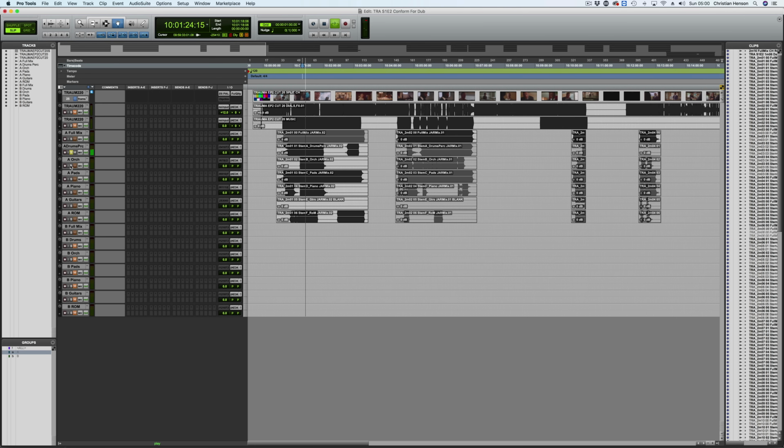We've got the live orchestra. Sounds great. Great recording by Nick there. Our pads track. Our triple felt.